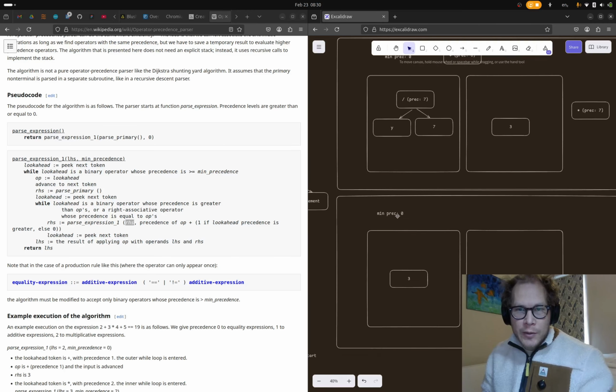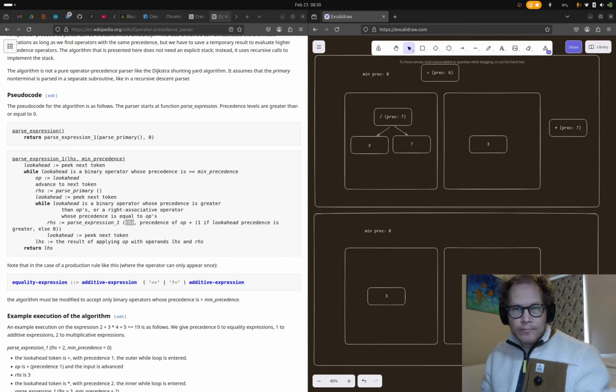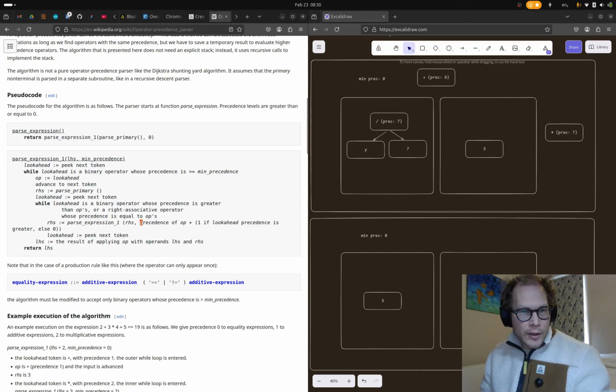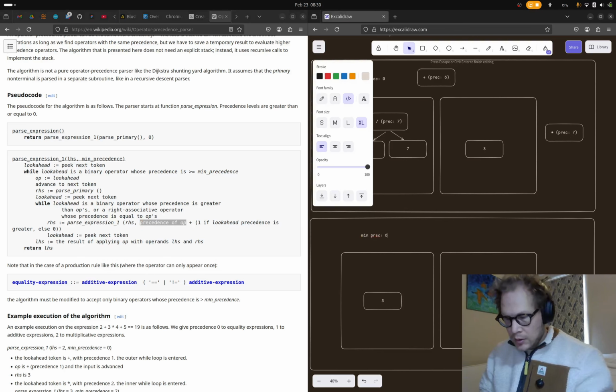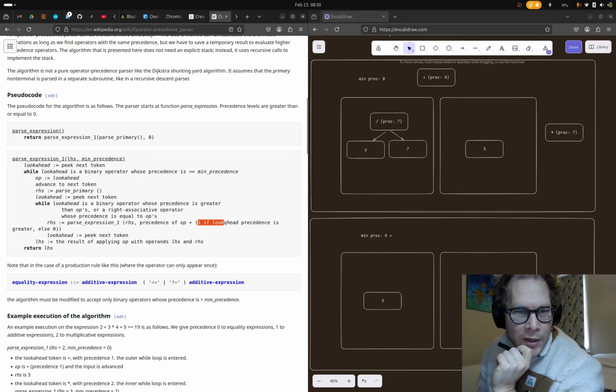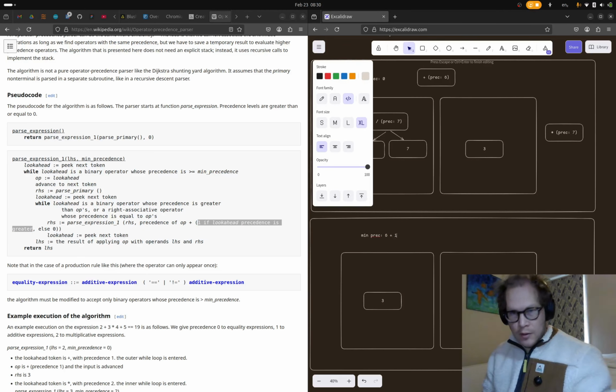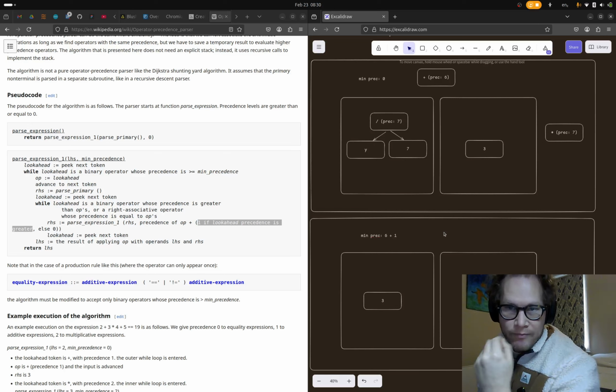And what is it going to be over here? So it's the precedence of op, precedence being 6, plus 1 if look-ahead precedence is greater. Look-ahead precedence is greater, so it's plus 1. Otherwise, it's 0. So 6 plus 1.